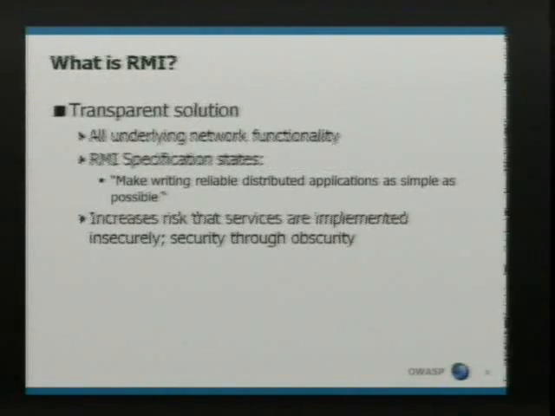And RMI is, I think, a fantastic service, extremely transparent. You don't need to become involved with any socket connections, reading bytes off the wire. So Sun really went out to develop a service that was reliable and easy to set up. This is what they stated in their specification, and I think they did a fantastic job with it. And for those of you who have developed RMI applications, you know it can be a little tricky to get started, but once you've implemented the service, it works really well, and it's really seamless.